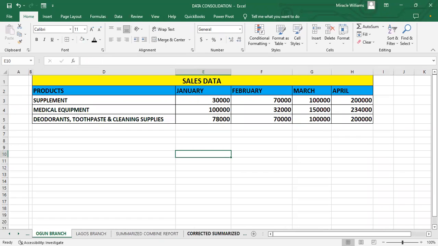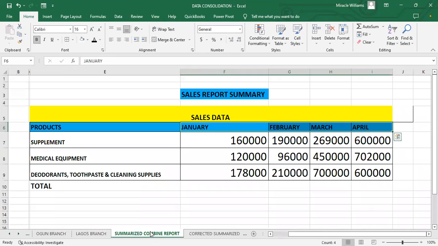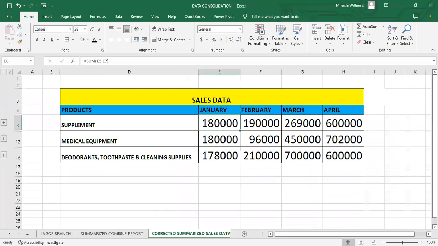So ladies and gentlemen, if you go to your summarized combined report, the first report, you can see 120,000 is still there, fixed. The previous 160 is still there, fixed. But from the corrected sheets we created that we linked to the cells, if you check, you can see that the medical equipment has been adjusted to 180,000. You can see it's now reflected as 180,000 based on the adjustment that was made.